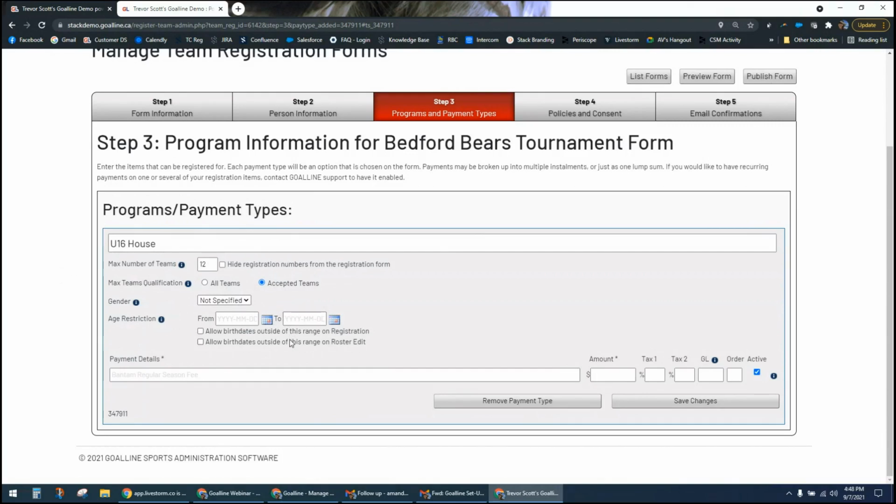You'll notice that you do have options to make exceptions for the birth year range. This is to allow you to review and see who they've put in that's outside of this age range, and whether or not you still want to allow them to participate. So this is how you're going to set those restrictions there.